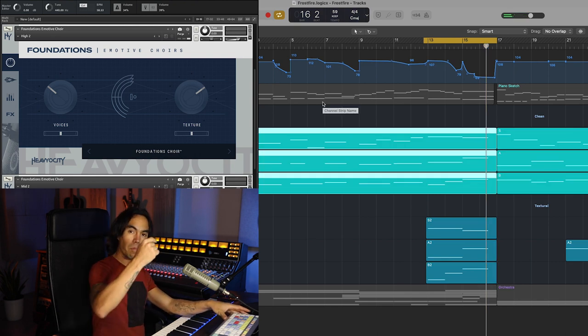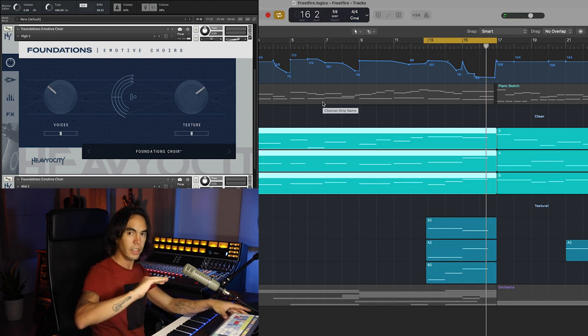Notice how coming from the previous phrase into that one, adding the extra layers with more ambience creates this sort of sense of grandeur and bigness.